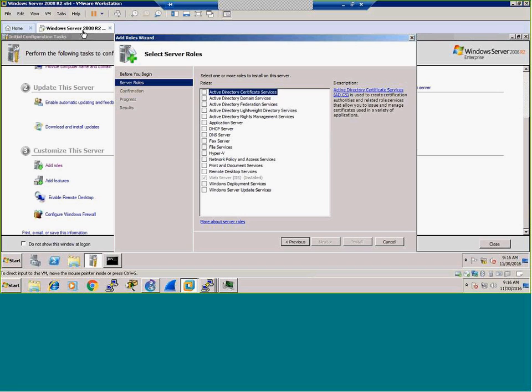Now the reason I'm talking about these two versions is because whenever we talk about installing certificates on the ASA firewall or a Cisco device like a router or any other device for that matter, you need to run a service called Network Device Enrollment Service. And that service is only available on these two versions, that is Enterprise and Data Center. A standard edition of Windows Server 2008 will not provide you with that option.